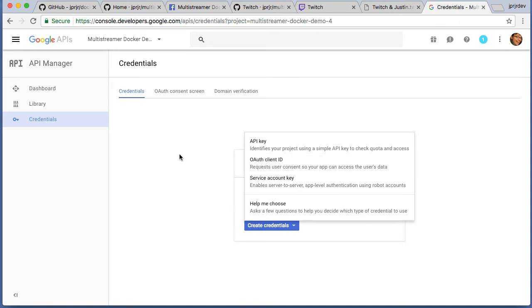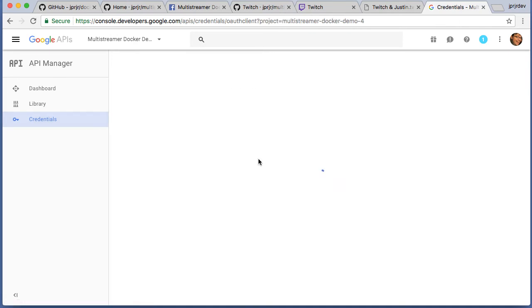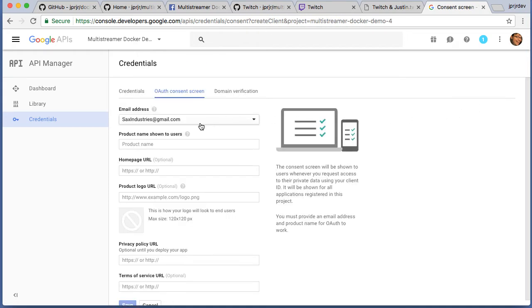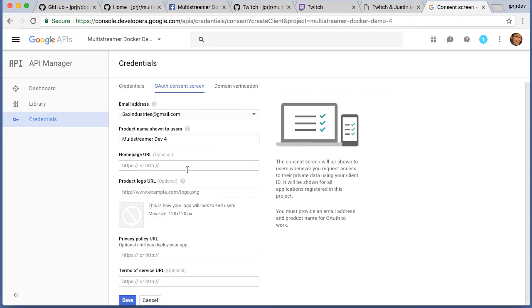So you'll come to credentials and you'll create a new OAuth client ID. Let's configure our consent screen, which is what shows when the user says, yeah, I want to use this app. What will the homepage URL be, product logos, a lot of stuff. I'm not going to fill this in for now, but if you want to make some kind of service that's available to the public, you should fill all this in.